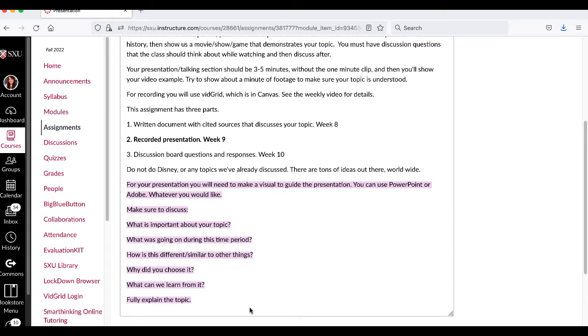In your presentation you can cite your sources, you can have the link ready to go for your clip, whatever you want. I'm leaving this kind of open. If you are unsure how to use PowerPoint or Adobe to create a presentation, let me know. But again, you're just creating a visual guide. We're going to be recording our screens to show it, so having a visual up for your presentation.